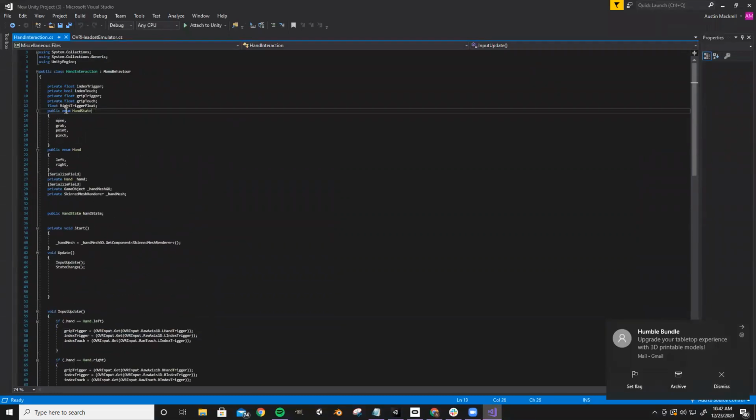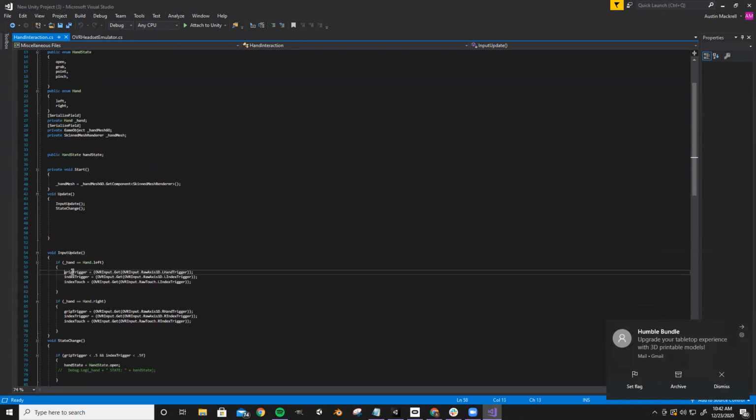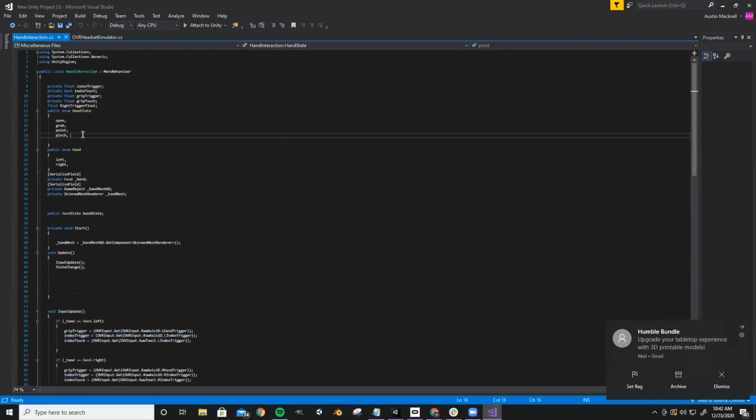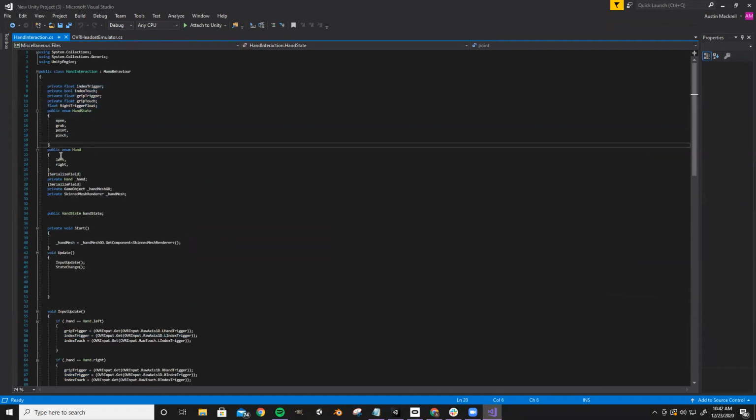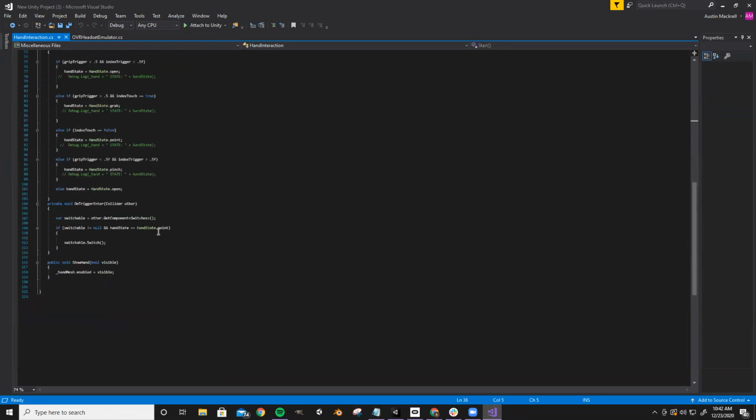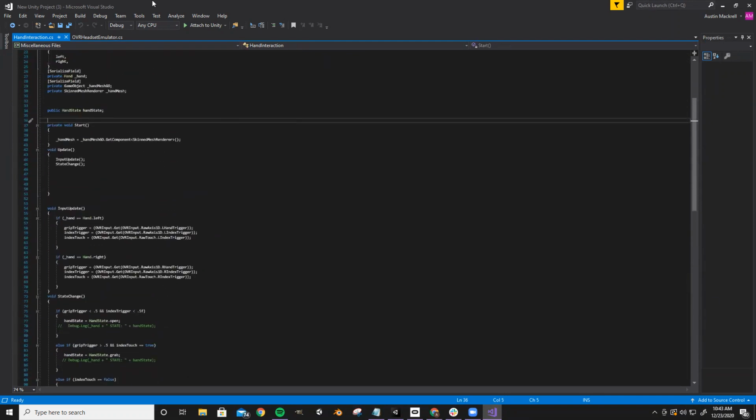So now we can check the hand state, and we can say, is the hand open? Is the hand grabbed? Is the hand pointing? Is the hand pinched? And we can do different logic based off of that. So rather than having to check every single time, are we gripping the trigger? Are we gripping the index trigger? You can just check these states and see what hand's doing what. And it lets you know left hand and right hand, all that fun stuff. So I'll go ahead and link that.